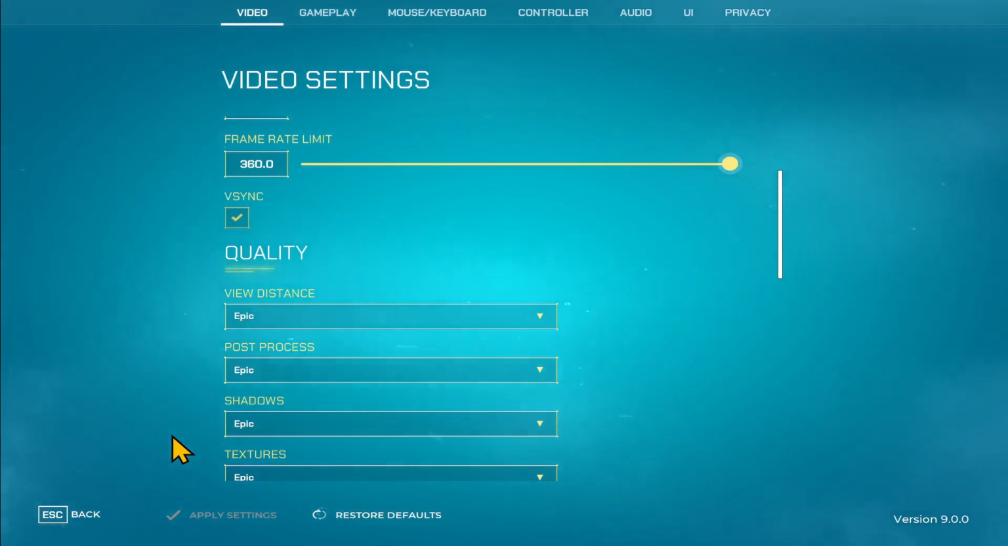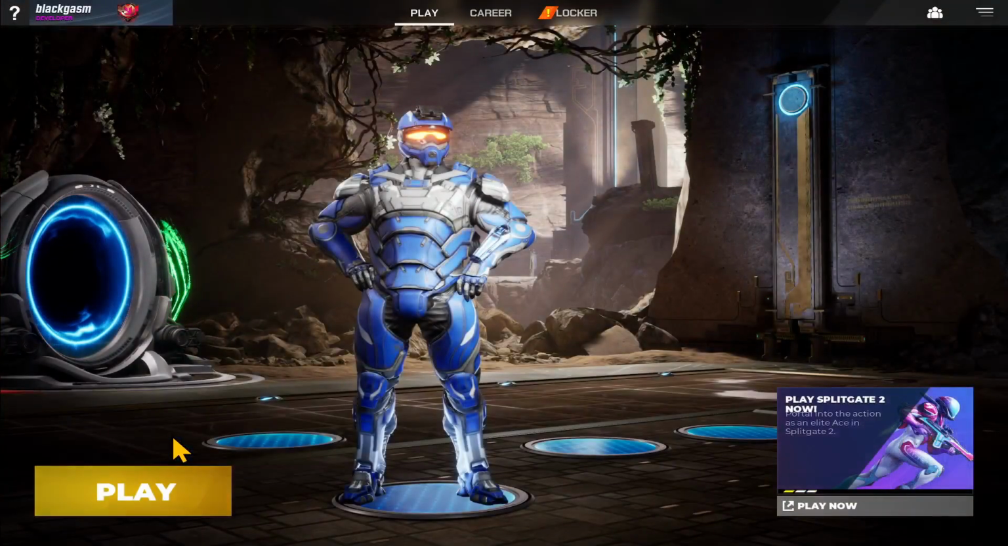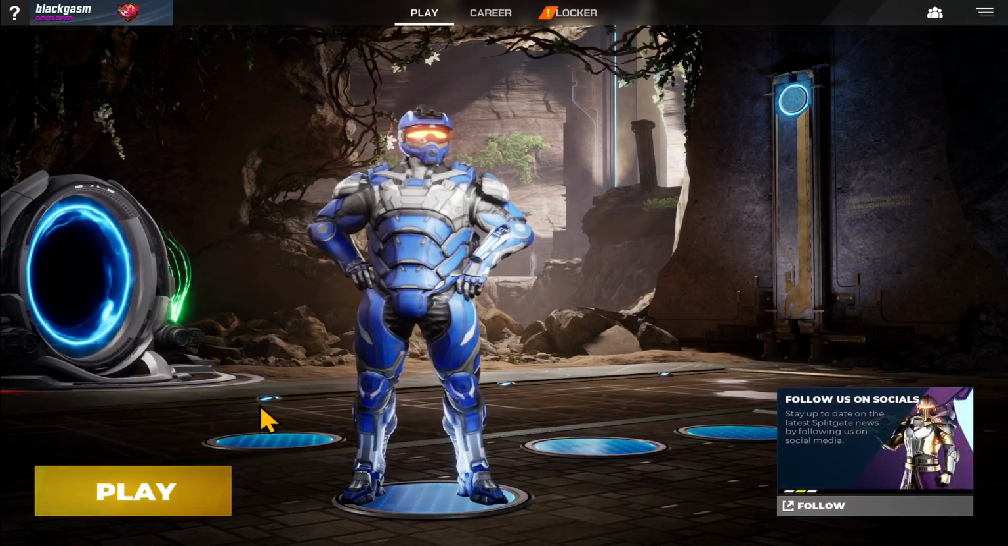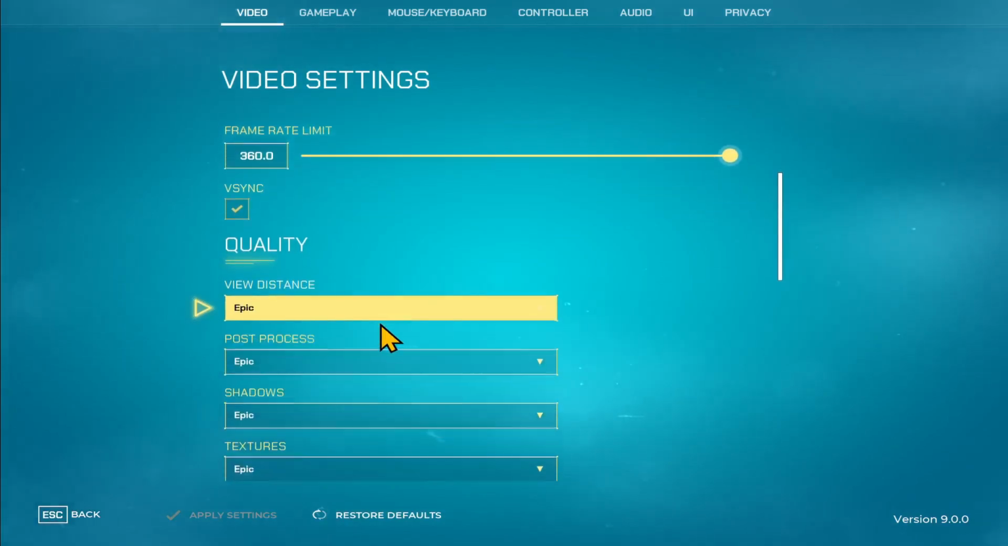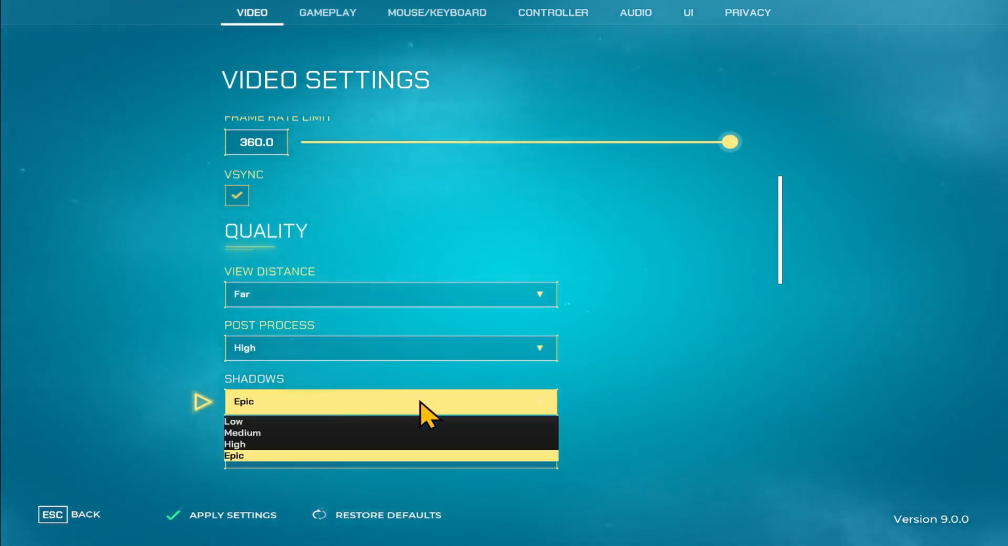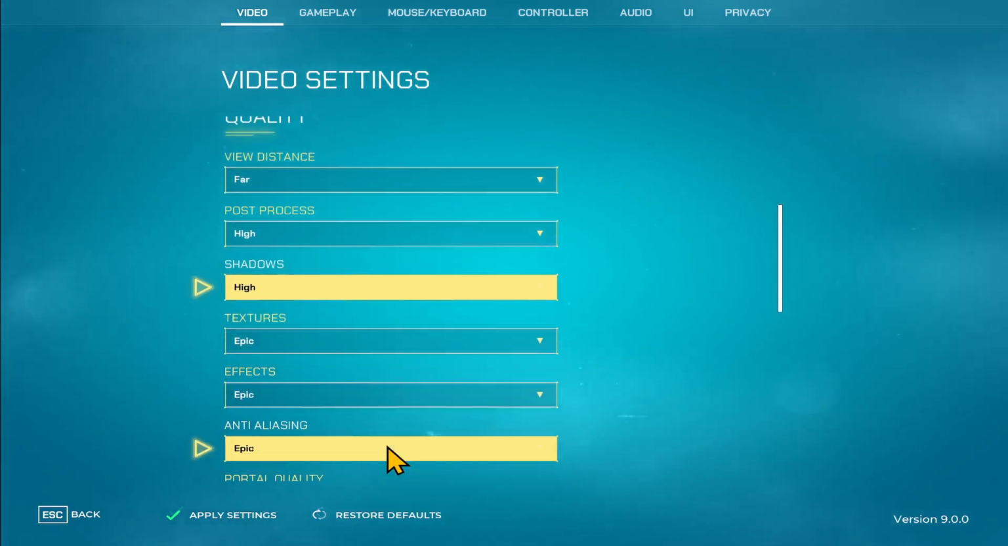Then you can go back and start your game and see how your settings perform. If your game is running smoothly and you don't notice any performance issues, then you're just good to go. Otherwise, you can go back to your graphic settings and once again try reducing the quality presets by one step. This time we can choose the high and the far presets for all of the available ones.